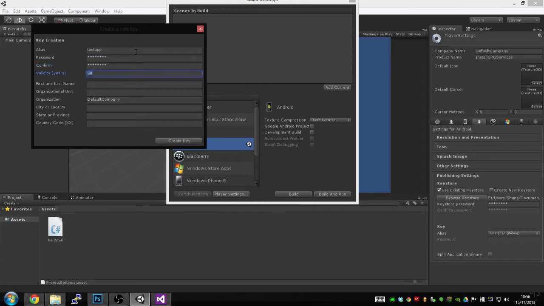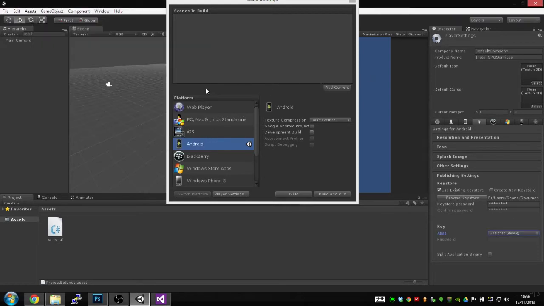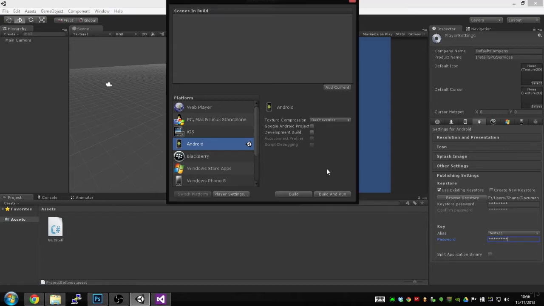Then just leave everything as default, enter your name, so Shane, and then where you're from, and then create key. Then you need to click here again, click test app, and then enter the password that you entered into its field, and you're ready to go.